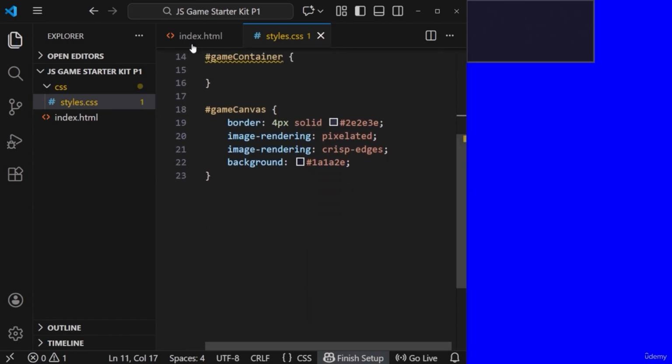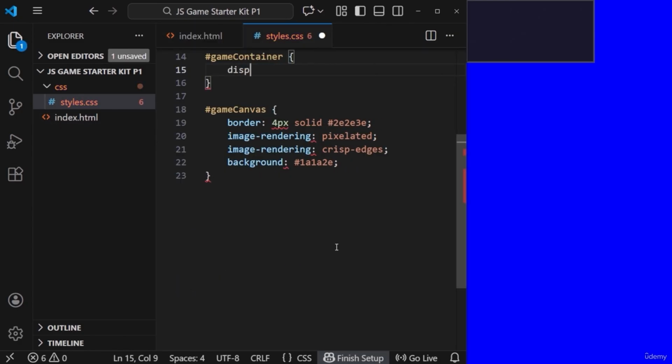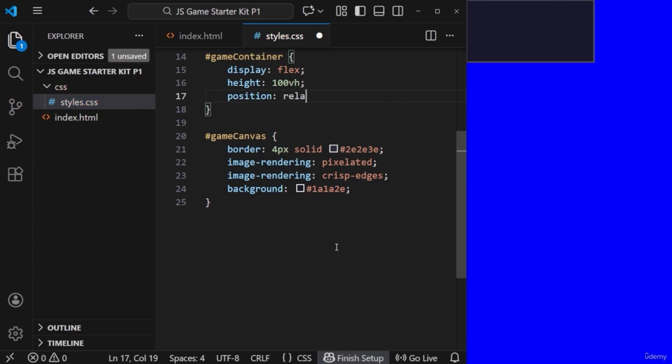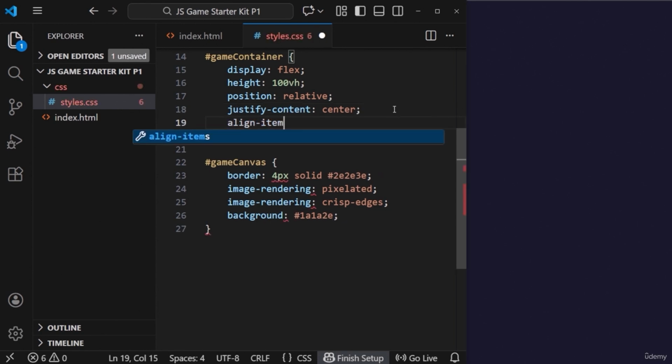Now I want to center the canvas within its parent game container, vertically and horizontally. To do that, I give game container display flex, height 100 viewport height, and position relative. I use justify content center to align the canvas horizontally, and align items center to center it vertically.